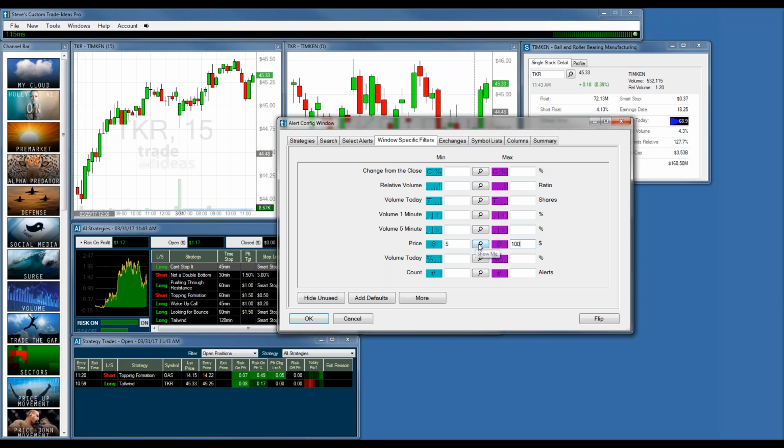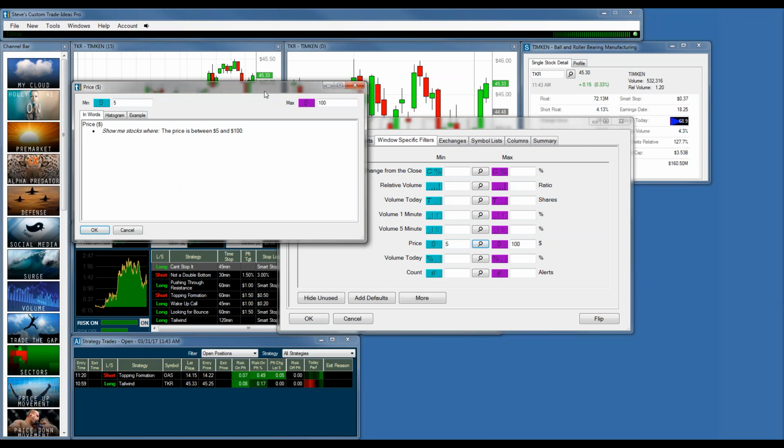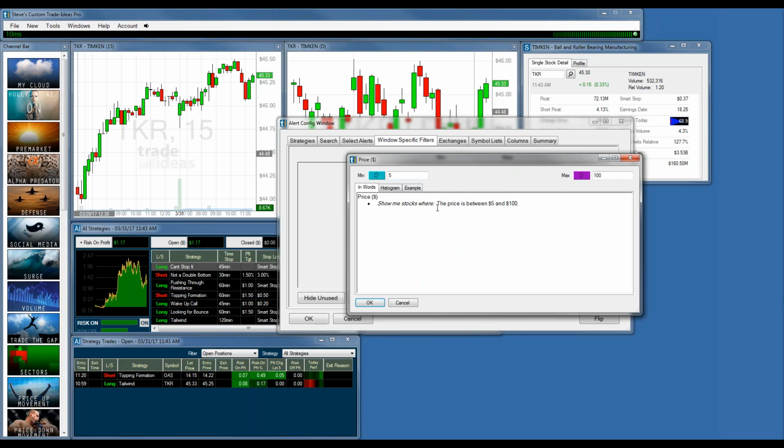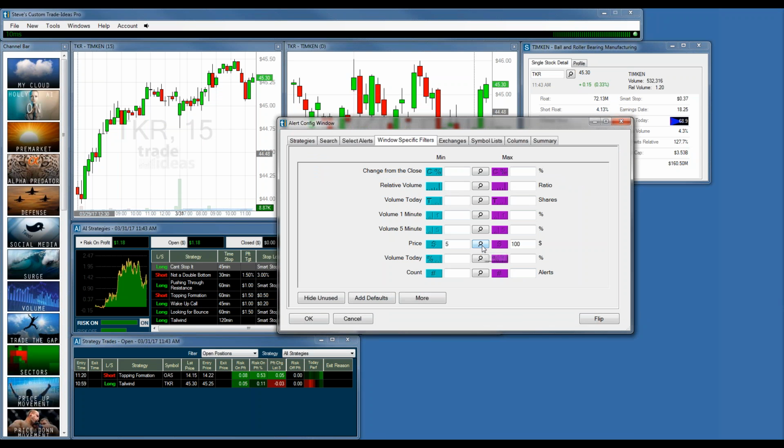Now I want to highlight the second of our help features to you all, and it's these show me buttons in between. Once you've entered some data, if I click show me, the server is going to read back and say, my understanding is that you want the price to be between $5 and $100. That's correct, so we're good there. But it's a good habit to get into. I call it checking your work.